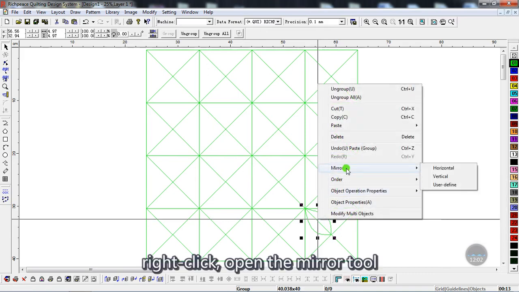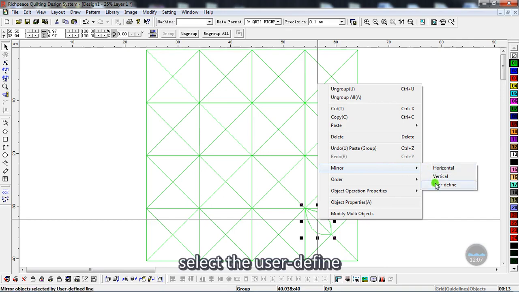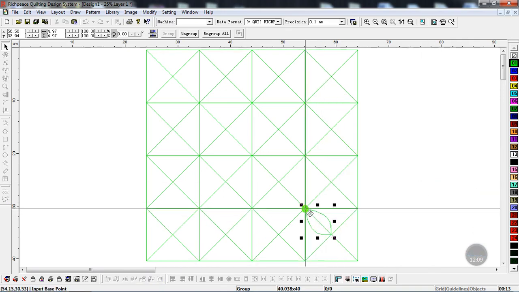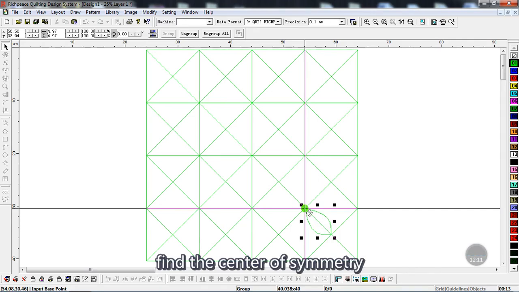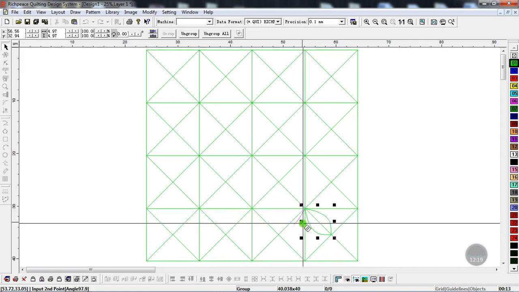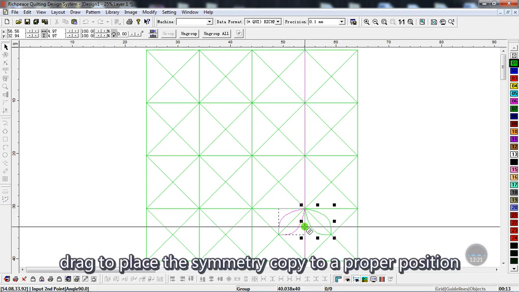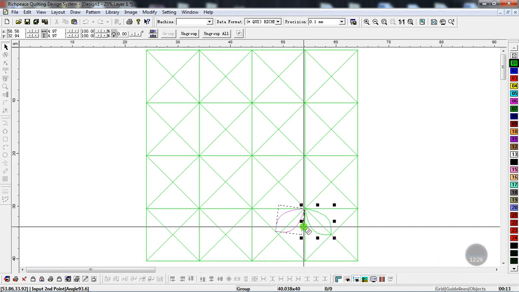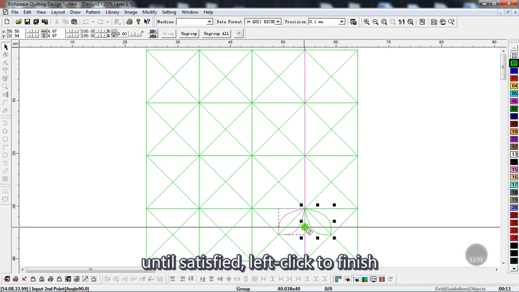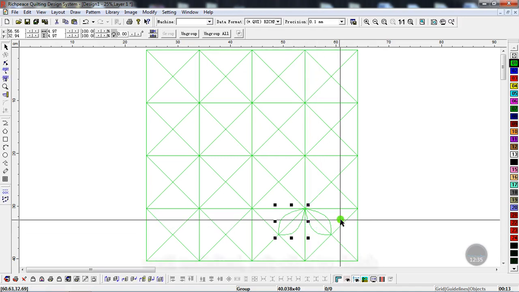Right click, open the mirror tool, select the user defined, find the center of symmetry, left click, drag to place the symmetry copy to a proper position. Until satisfied, left click to finish.